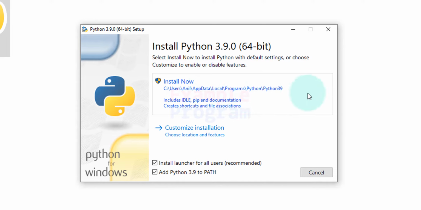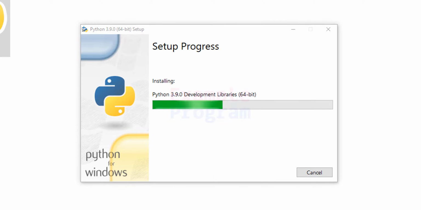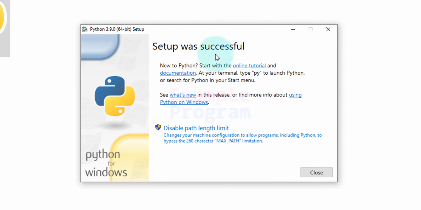I'm gonna click on this install now option. And if it asks for the permission, then click on yes. Now the setup will be in progress, and it will install Python in our computer. Okay, now it says setup was successful.